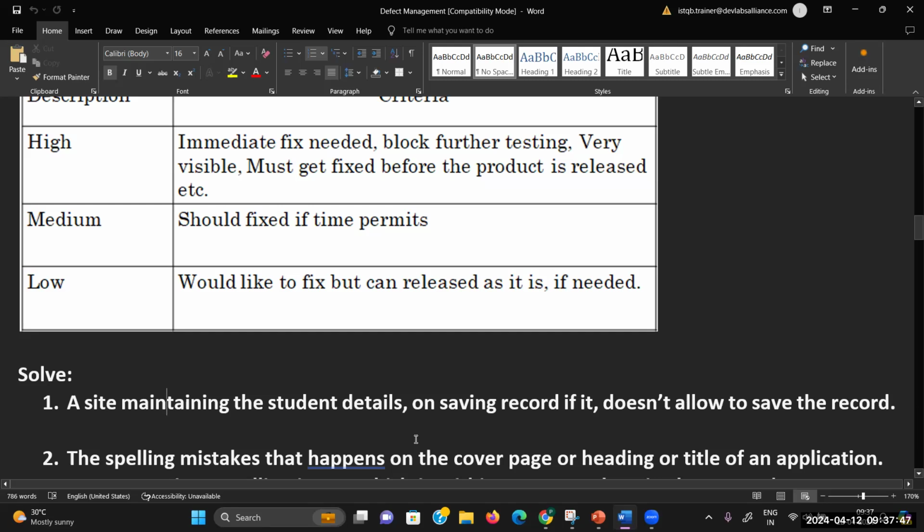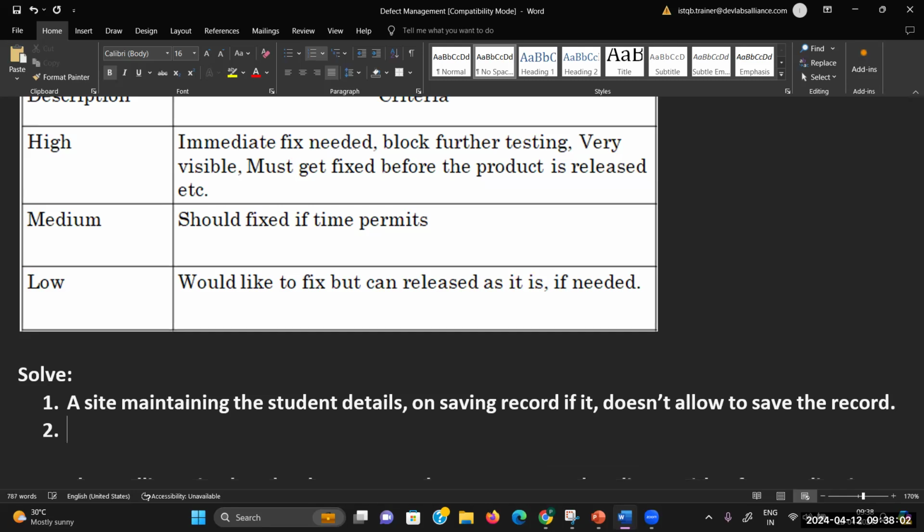कोई साइट है जो स्टूडेंट का रिकॉर्ड मेंटेन करती है, but whenever you try to save it, that site is not allowing you to save any record. Severity क्या होना चाहिए? Priority क्या होना चाहिए? चलो, quickly tell me. What do you think? What should be the severity? What should be the priority?